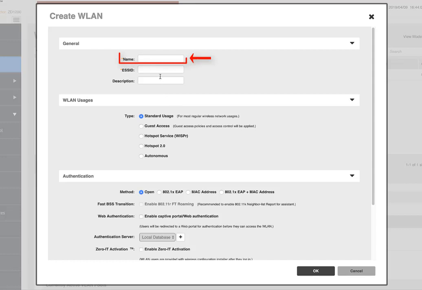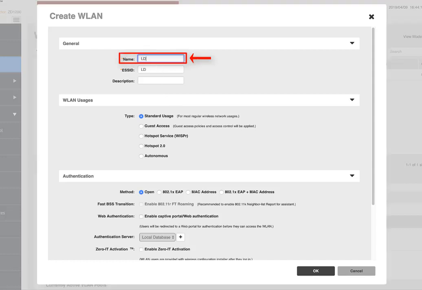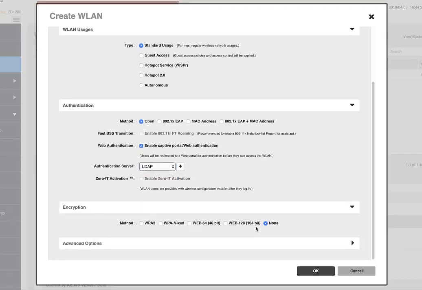Now we're going to give it a name. For this example, let's just call it LDAP WLAN. That's pretty easy. The usage type, we're going to keep at standard usage. Authentication, we're going to leave that open, and we're going to enable the web authentication. So captive portal web auth, we're going to enable that. For our authentication server, in the drop-down list, we're going to grab our LDAP server that we configured earlier. Encryption, we'll leave that blank.